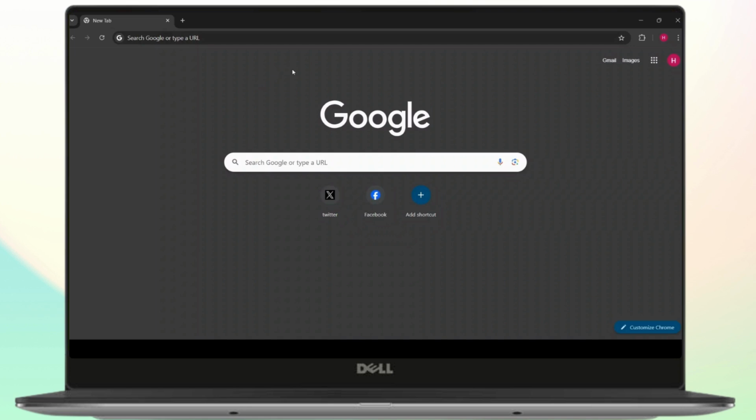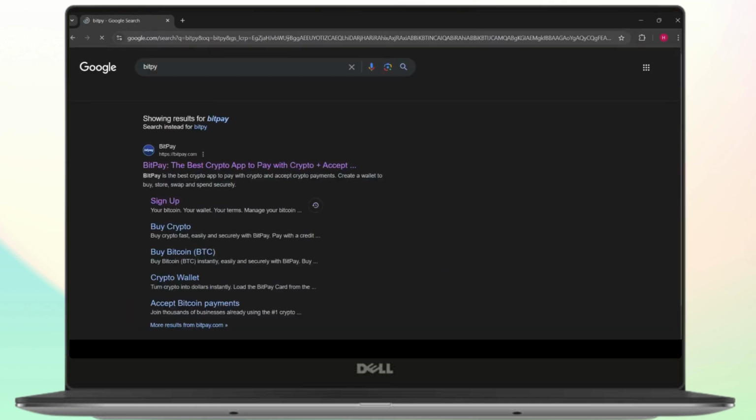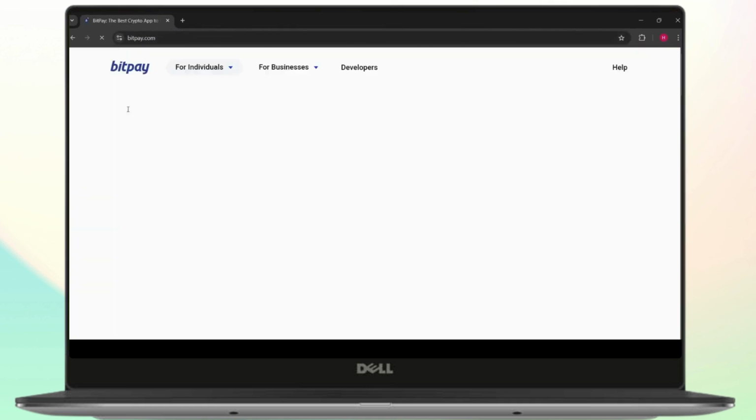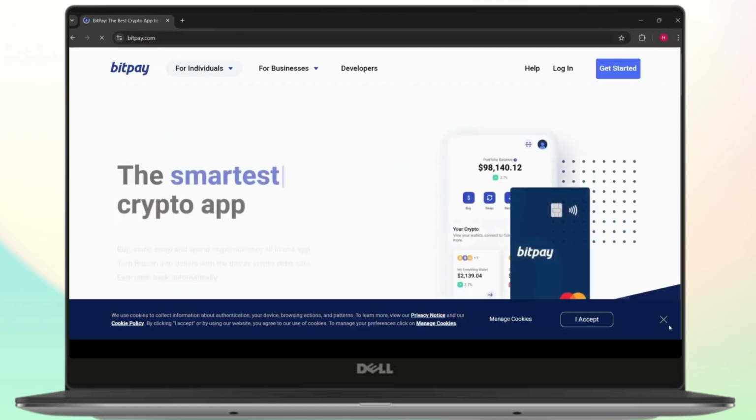First thing you want to do is open any web browser you have and search for BitPay. And once you search for it, this will show up. You just want to click the first link. It will directly take you to the official website.